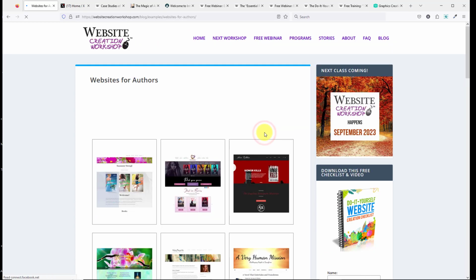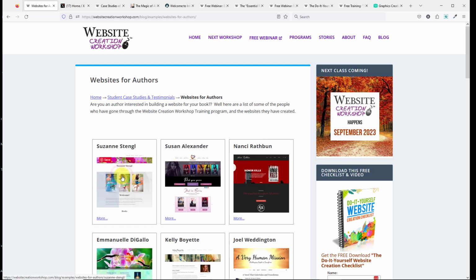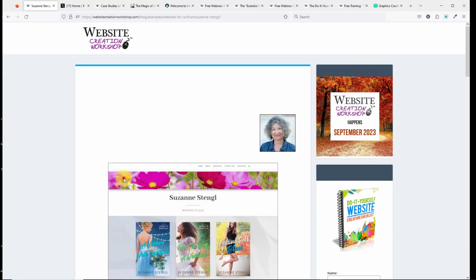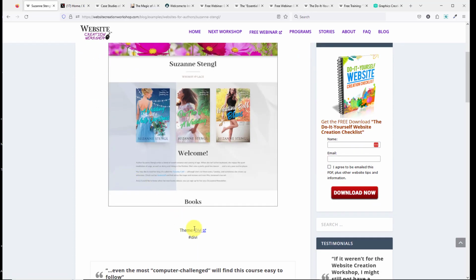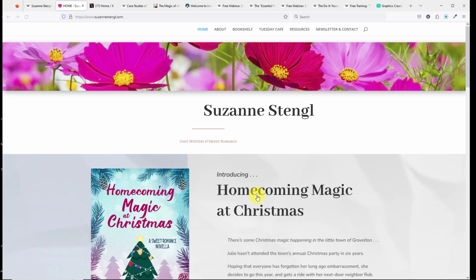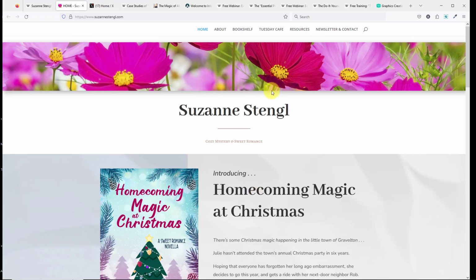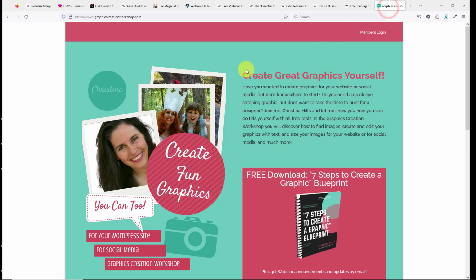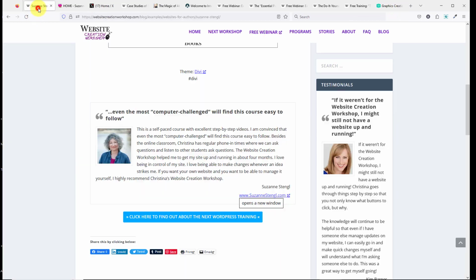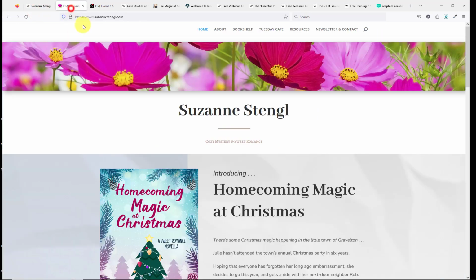Okay, Susan doesn't have a logo. You don't have to have a logo. Don't spend money on a logo because it's going to be a waste of money unless you already have one. So you don't need a logo. You don't need to pay for a logo. I teach people how to make their own logo in the graphics creation workshop. But again, when you're starting out, you don't need to spend the money on a logo.